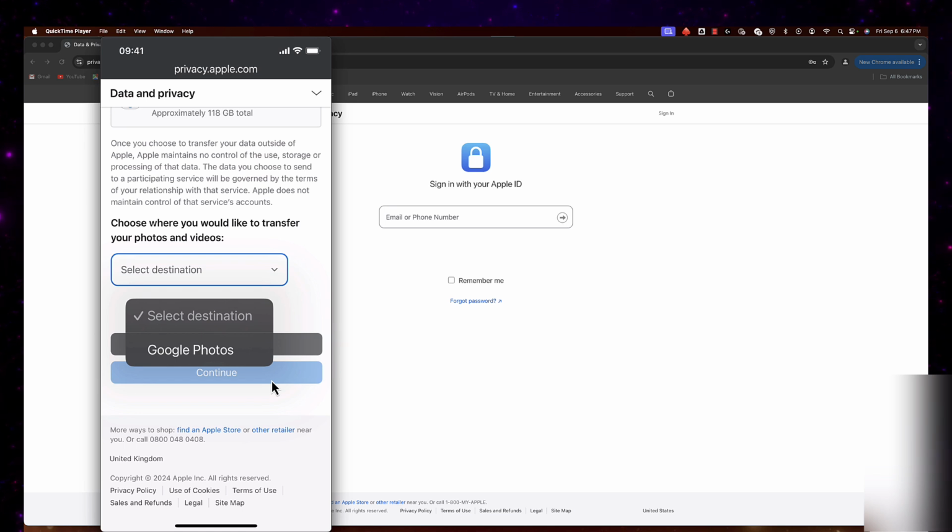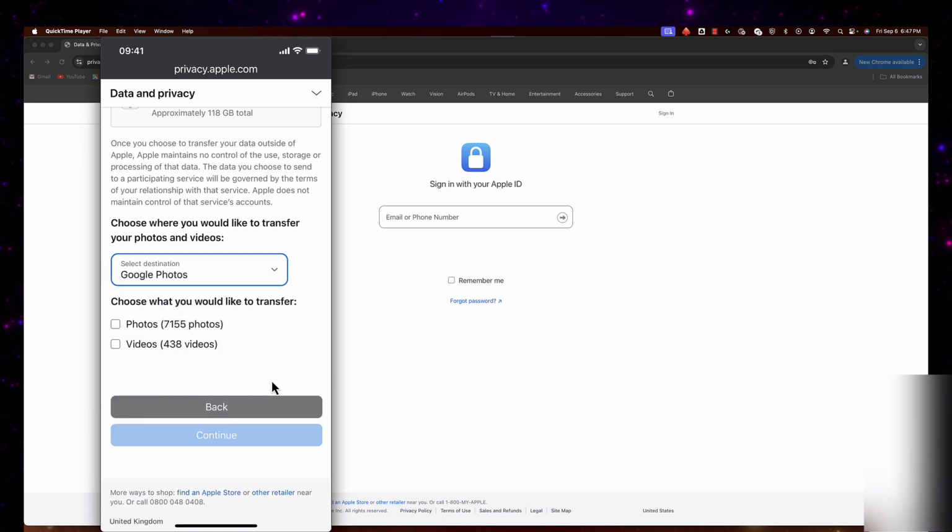This can take anywhere from a few hours to a couple of days, depending on how much data you have. But don't worry, you'll get an email when it's all done.